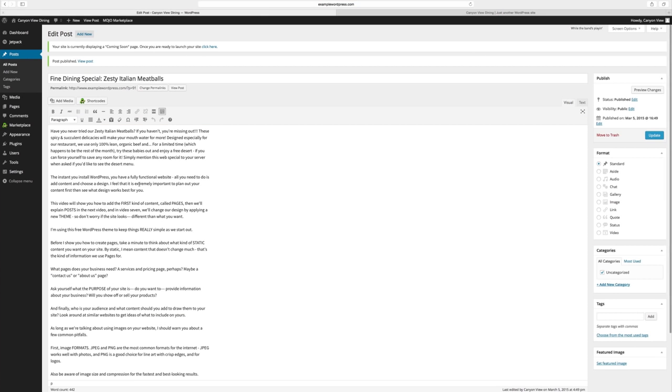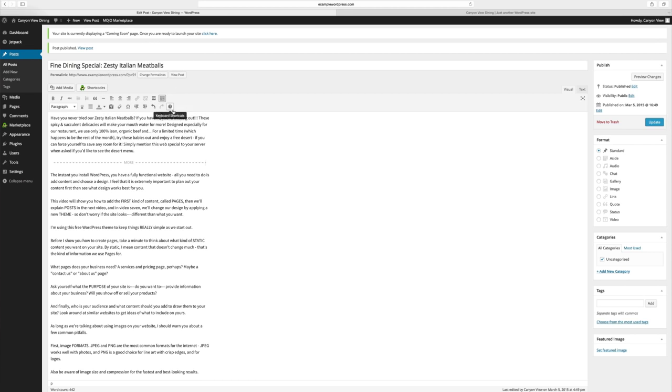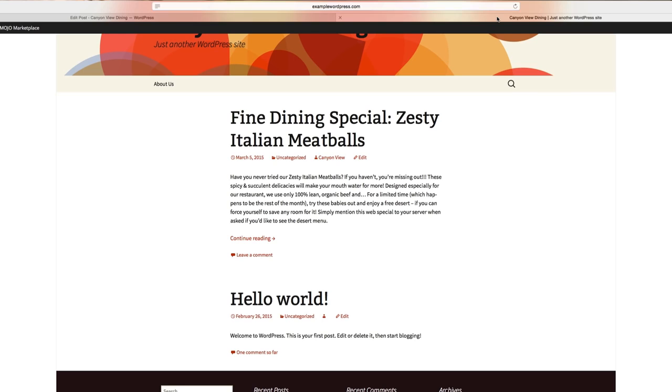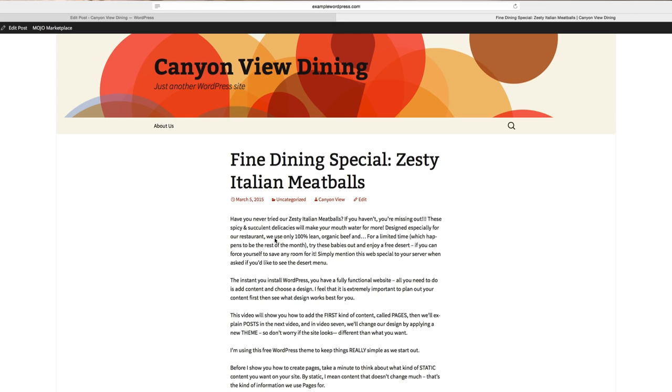Now let's see what happens when I use the Insert Read More button. I simply position the cursor where I want the excerpt to end, then click the button. Now, when I reload this page, it breaks right where I told it to and adds a Read More hyperlink here. That's a lot more user-friendly, and it helps visitors quickly find and read posts that interest them.